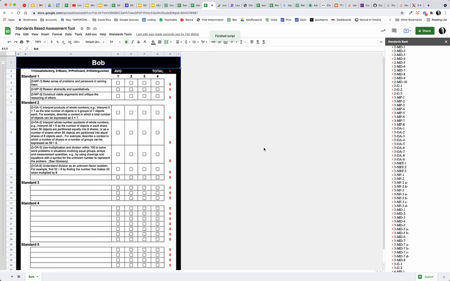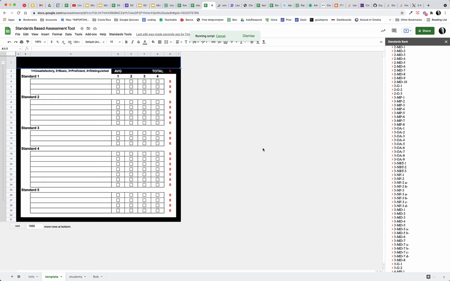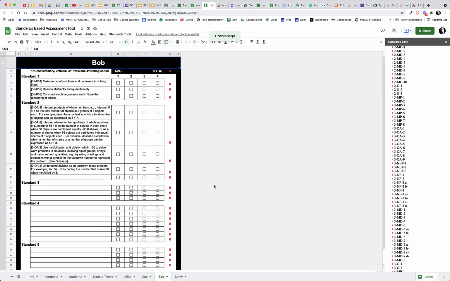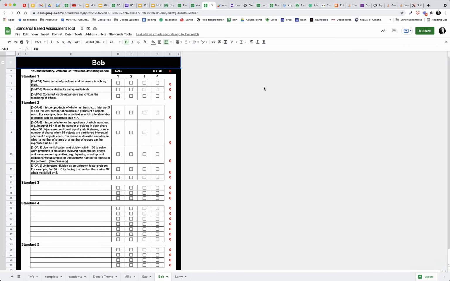Demonstrating how I can hide all the tabs except the active tab, and then the show tabs is going to bring everything back for us to be able to view all that. Put our standards sidebar away.